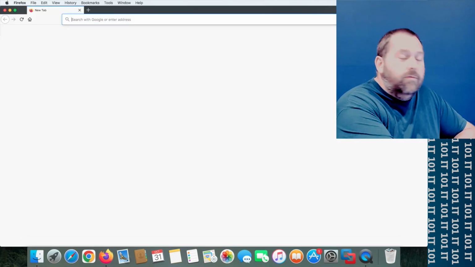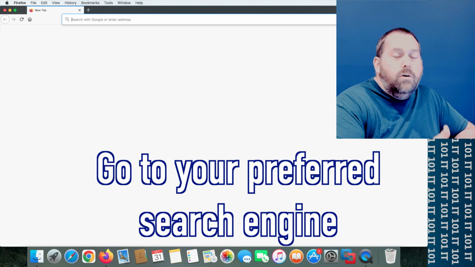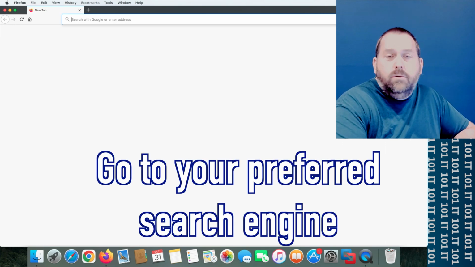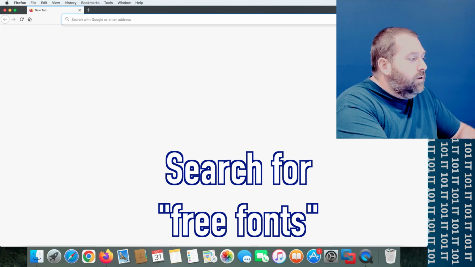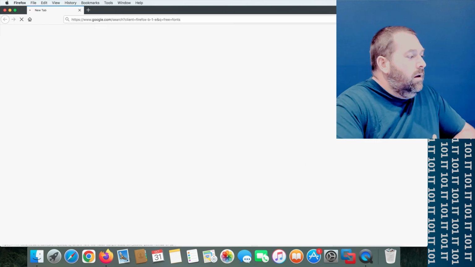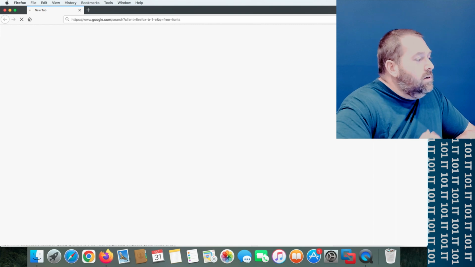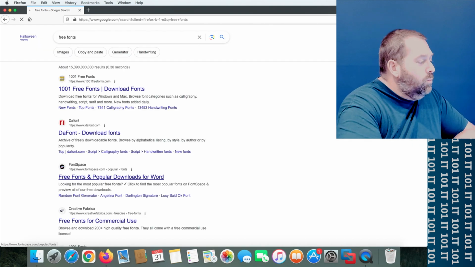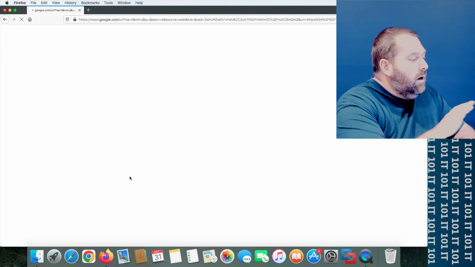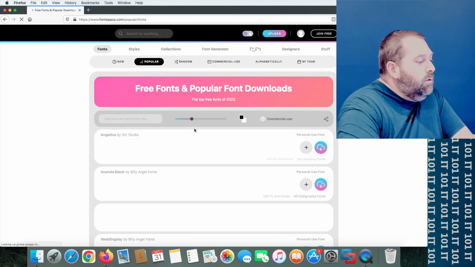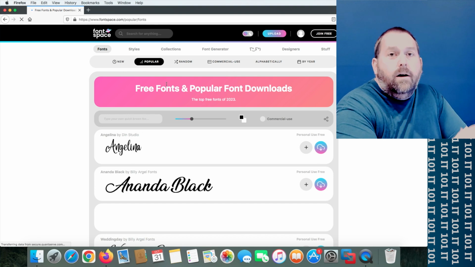Now once you're on Firefox, you can either search with Google, DuckDuckGo. It doesn't matter what you want to use. Anything is fine. And then you're just going to type in free fonts. Now, it's going to pull up those search results, and there's one that I really like to use. It's called Font Space.